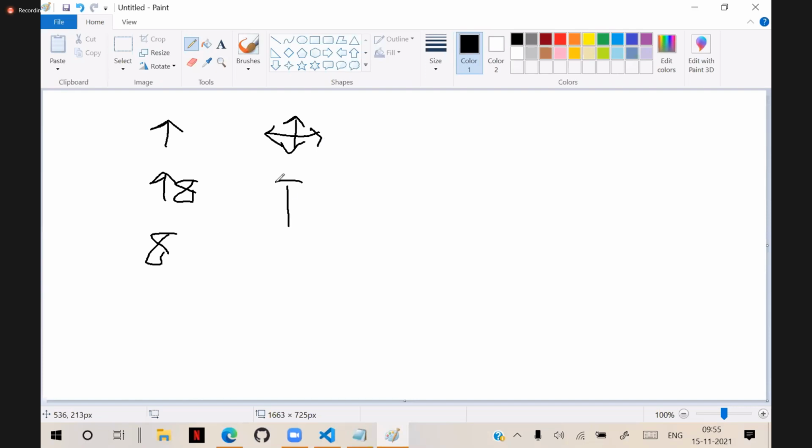Sometimes the mouse pointer comes like this. This indicates ready for selection of text. This mouse pointer comes, and this indicates not available. These are all the common mouse pointers.